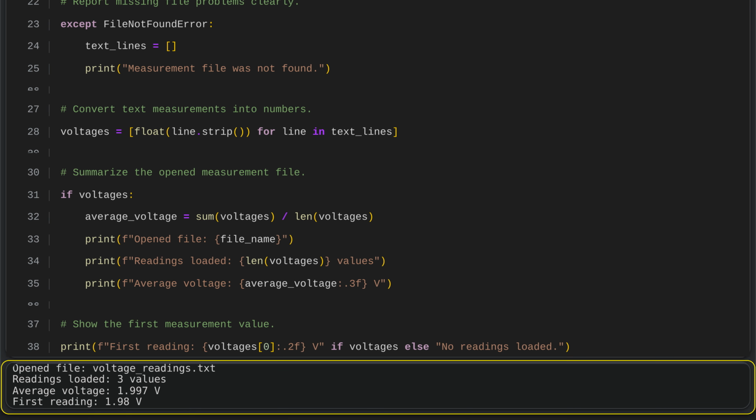This script shows basic Python file handling by writing sample voltage readings to a text file and then reading them back. It handles the case where the file is missing by displaying an error message. When the data is available, it converts the readings to numbers, calculates the average voltage, and prints a few formatted results. Overall, it demonstrates file input and output, simple error handling, and basic data processing.